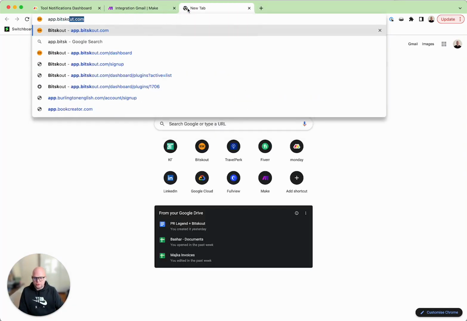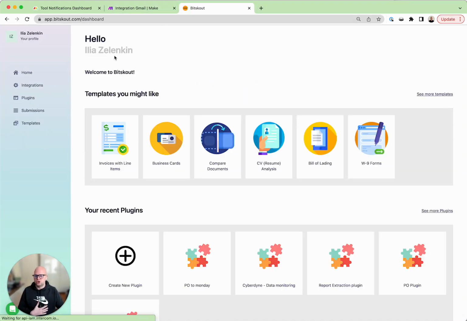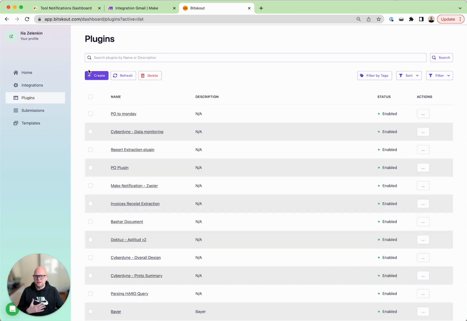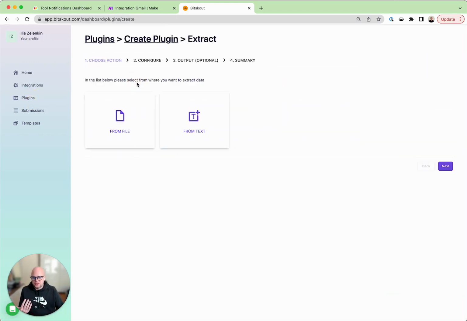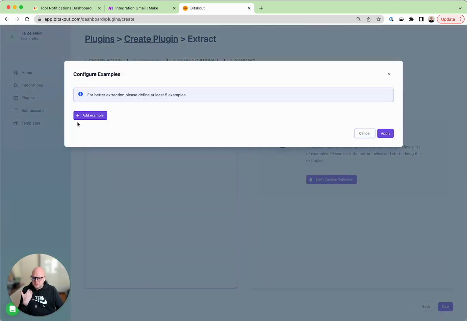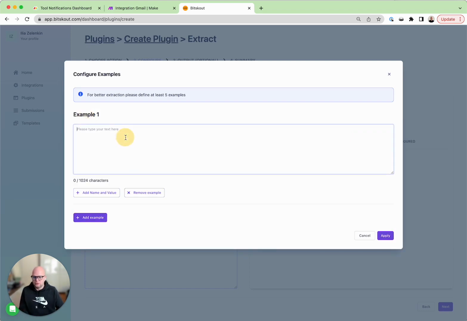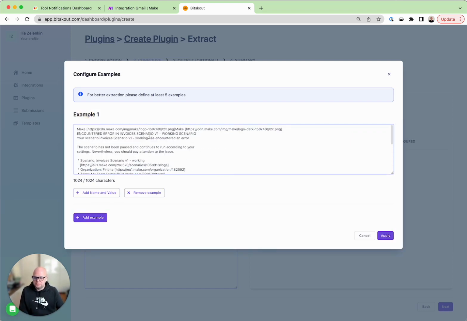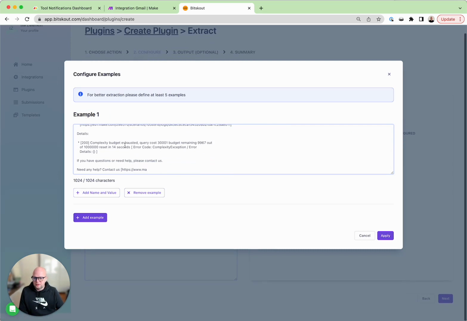The way you create plugins in Bitskout, and this is a short tip if you want to analyze emails, is that we have a special section that we need to make more visible, and we're working on that. It's called custom extraction, and it's very powerful because it basically gives you the following functionality. Give us examples and tell us what you want to extract, and we'll figure it out ourselves. So that's what we're going to do. So this is our example of Make, and this is the data we get.